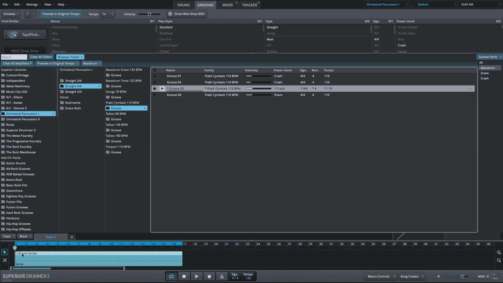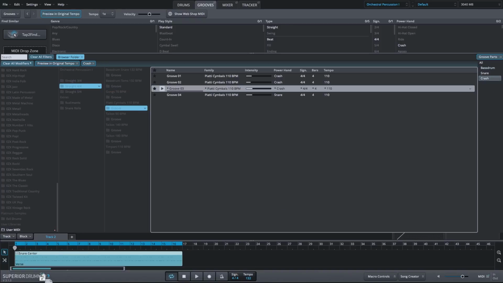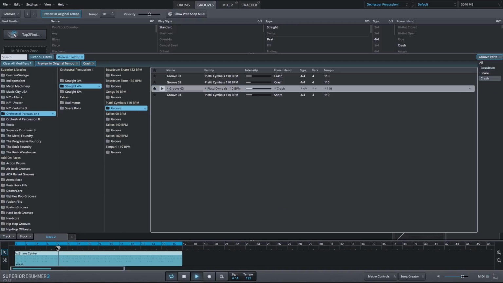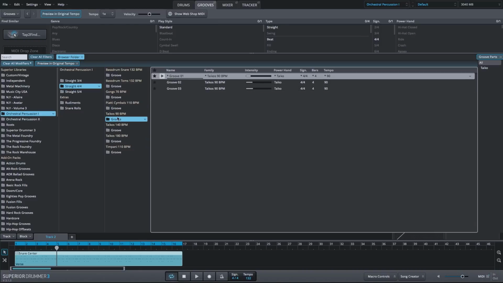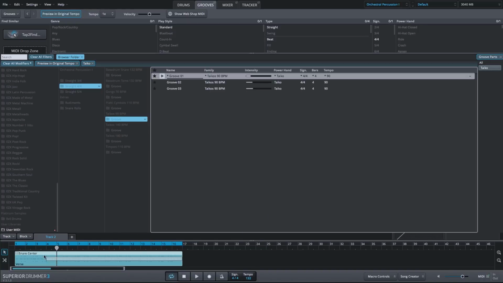It's not going to replace anything. It's going to just get added. Same with our crashes. I want to add one more thing here. Let's add a simple taiko groove. We're just going to grab this first one from the Taiko's 90, and it just has a recurring rhythm. So we'll go ahead and grab that and bring that in here as well.